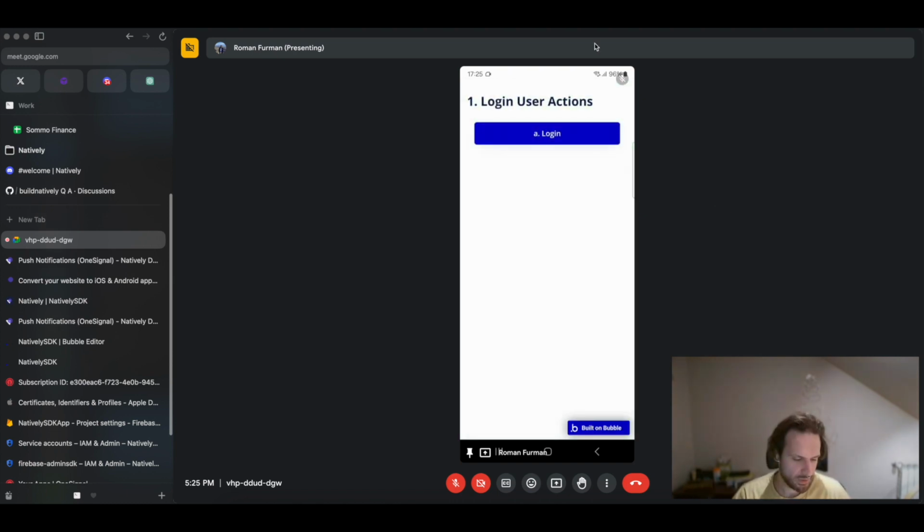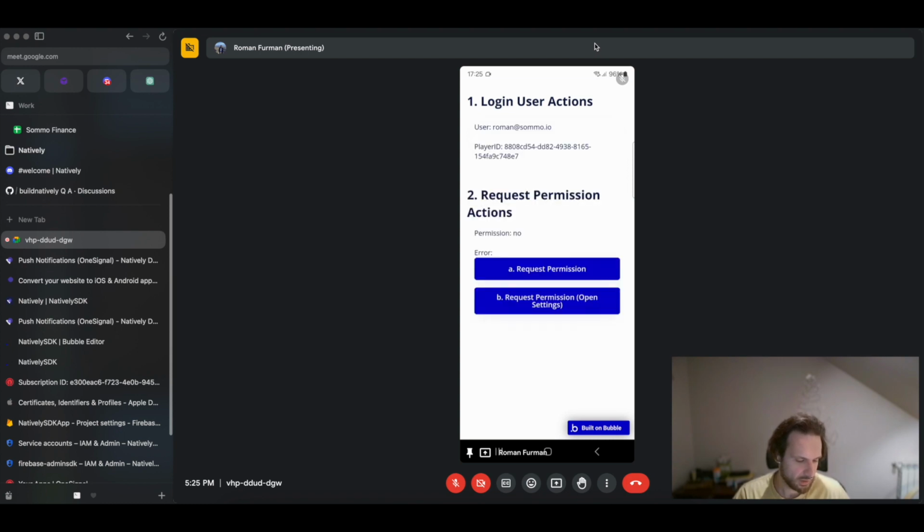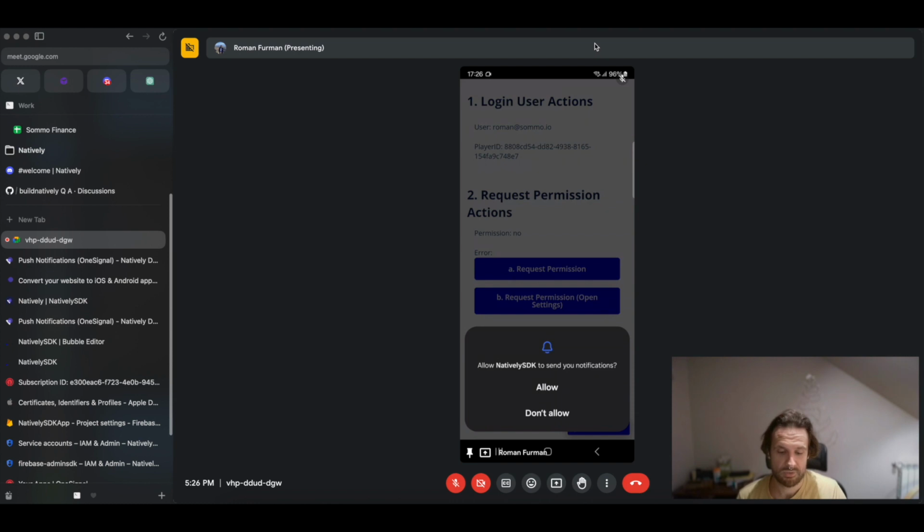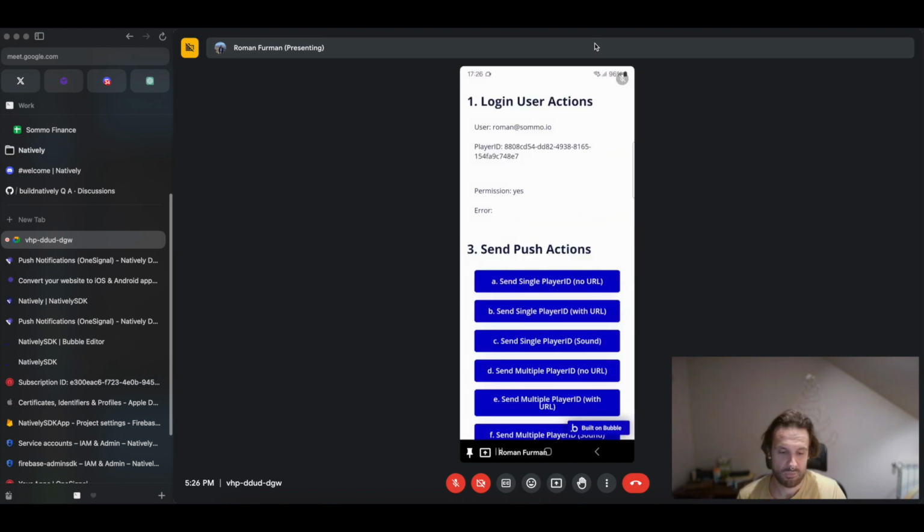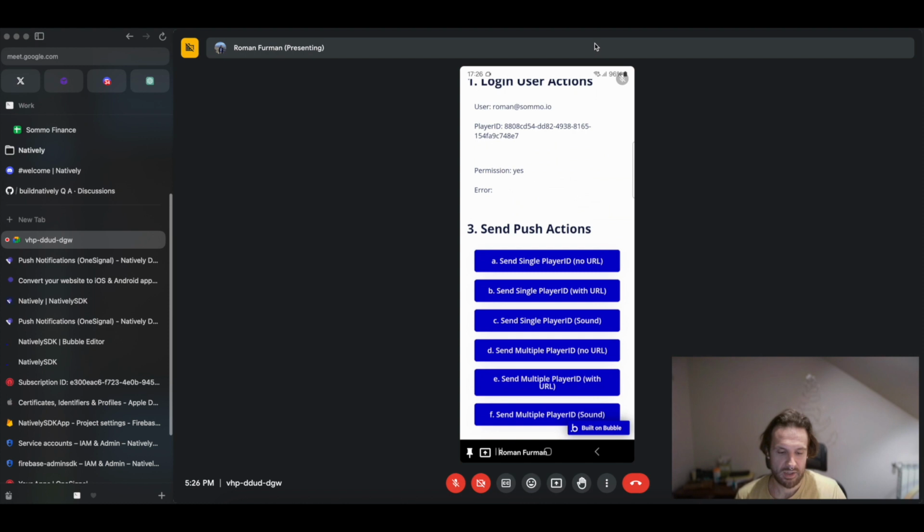Okay, so after we have launched our application, we see the first section is to login. We're clicking the login button, and as you can see, we have logged in with a user with the email Roman Samo.io, and here a random UUID was generated by OneSignal. It's our player ID where we will send push notifications. So at the second step, we are requesting the permission to send push. Okay, now permission is accepted, and after that we can send a push notification.